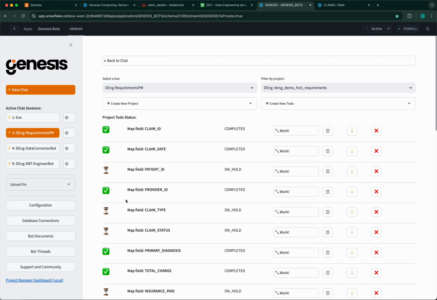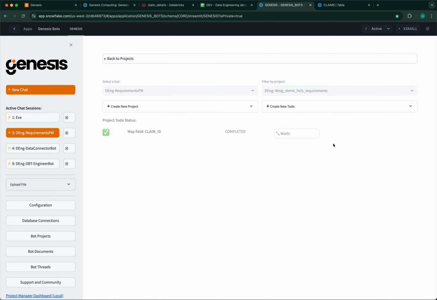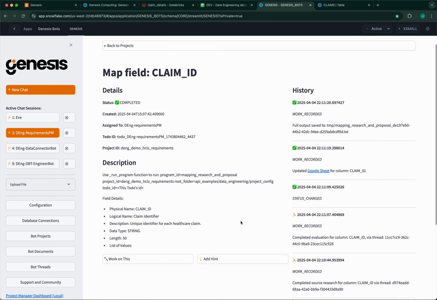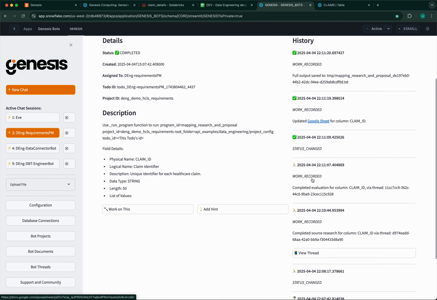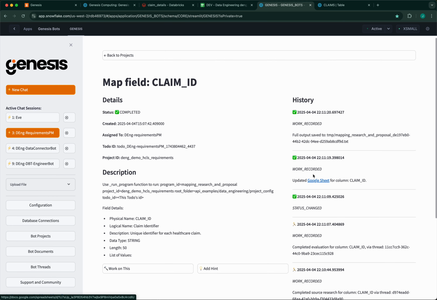You can see some of these it's working on still with the hourglasses, some of it's done with the green check marks. The agents work autonomously behind the scenes to perform this work. We can go and check on the status of the agent's work on any of these fields by clicking on this little button. We can see the description of the work and then the log of what the agents have done so far as they've done this work.